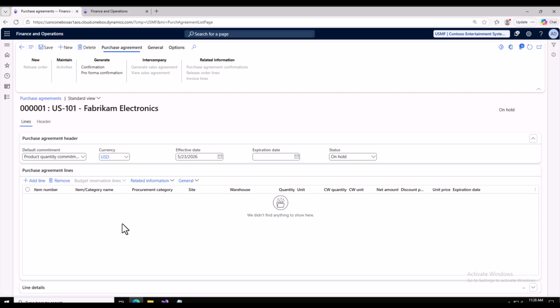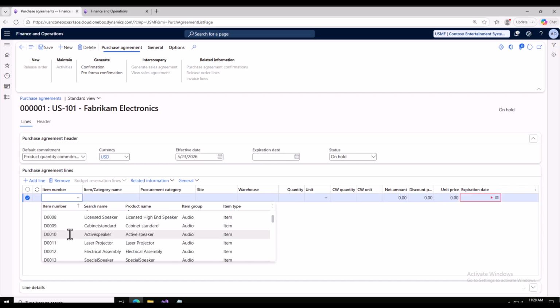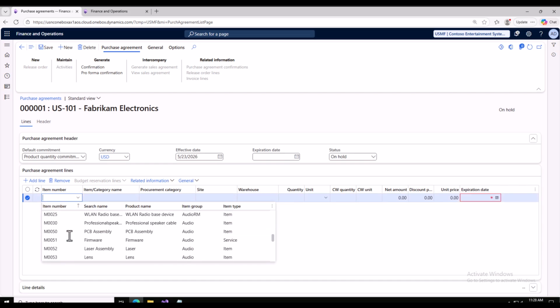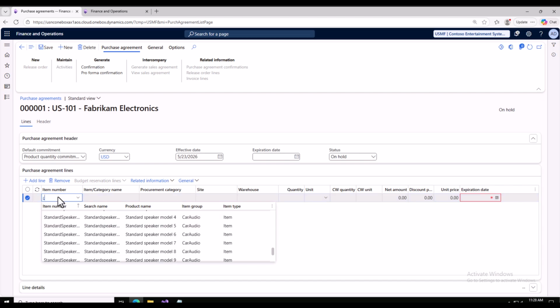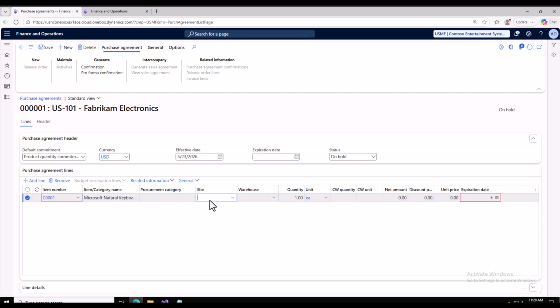Assume, let me try to find a product. Okay, let me pick this one, Microsoft Natural Keyboard. I will say that if I get it from this particular warehouse, 11, and if I buy more than 100, let's say around 100 quantities.